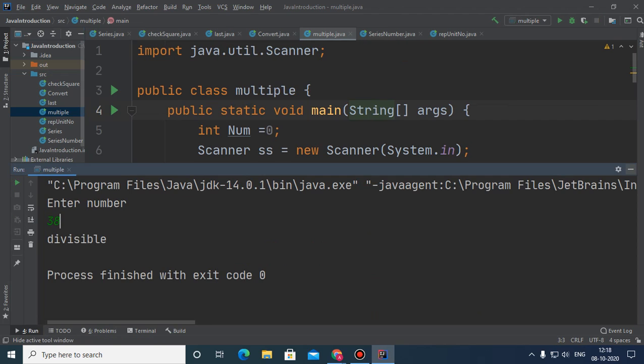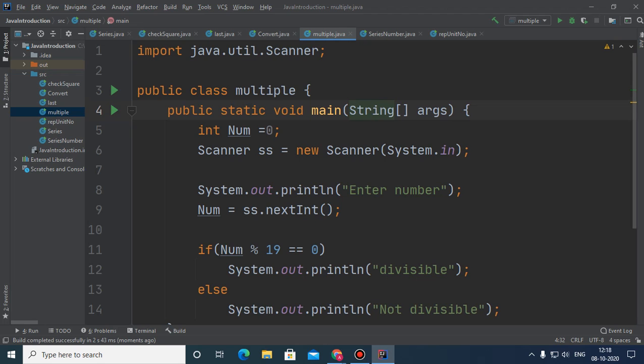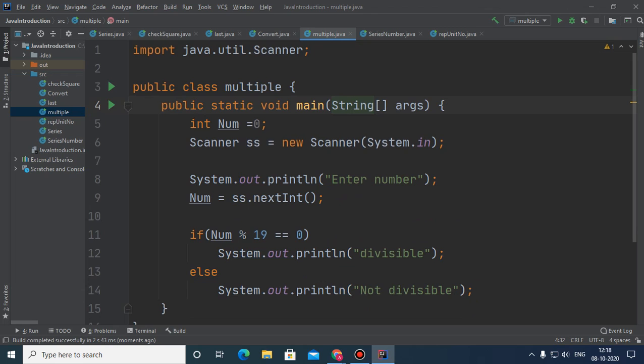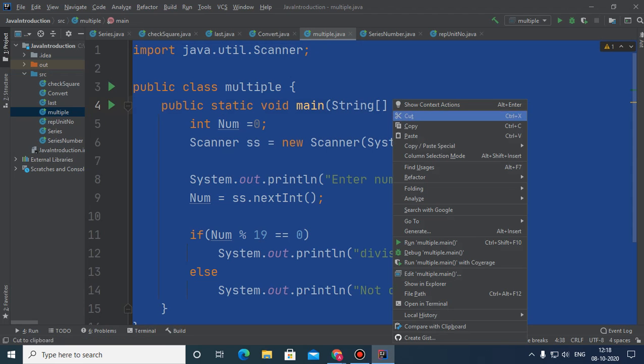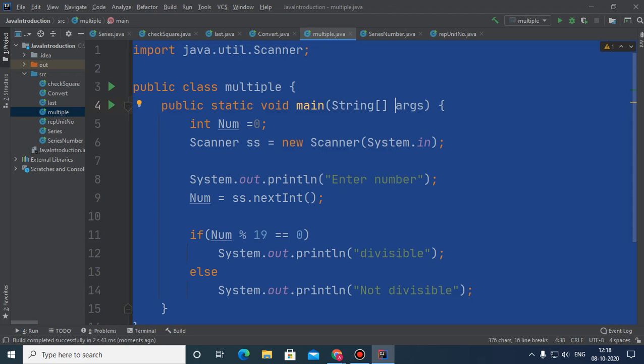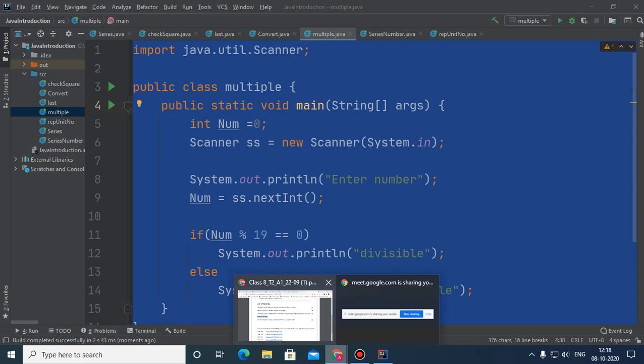Divisible. So this is what you have to do. Divisibility, this is how you can check the divisibility. So divisibility can be checked like this.